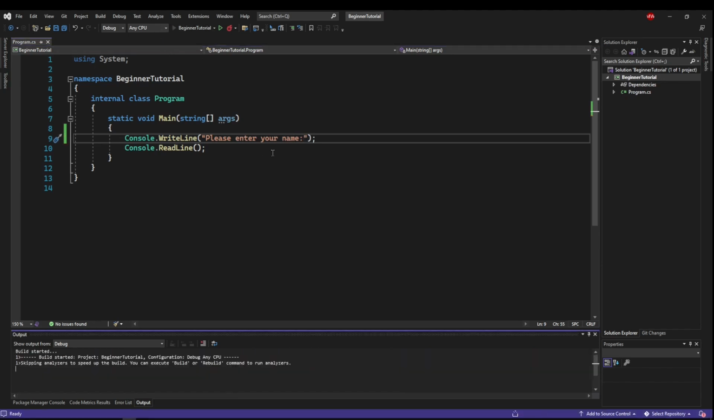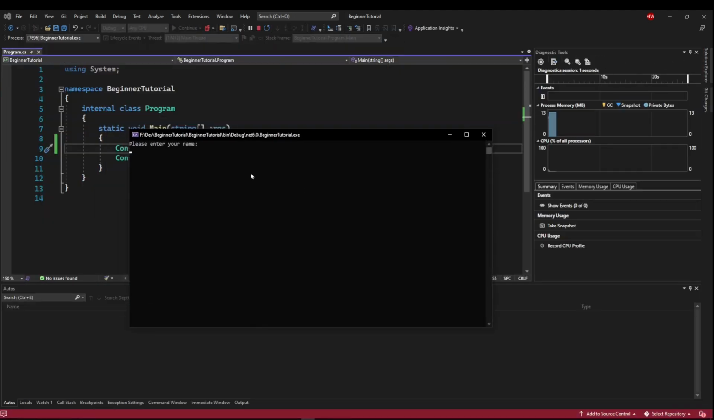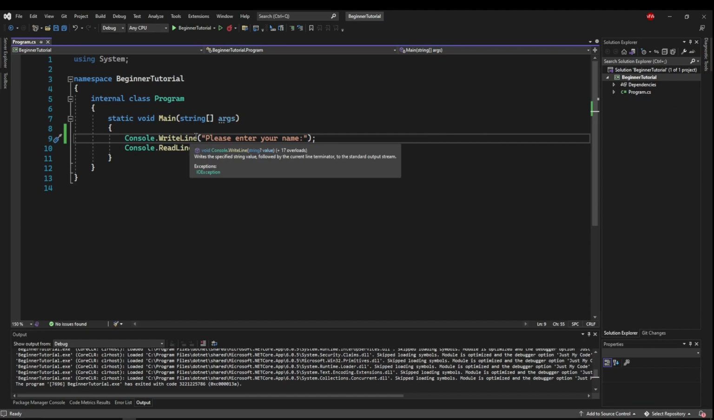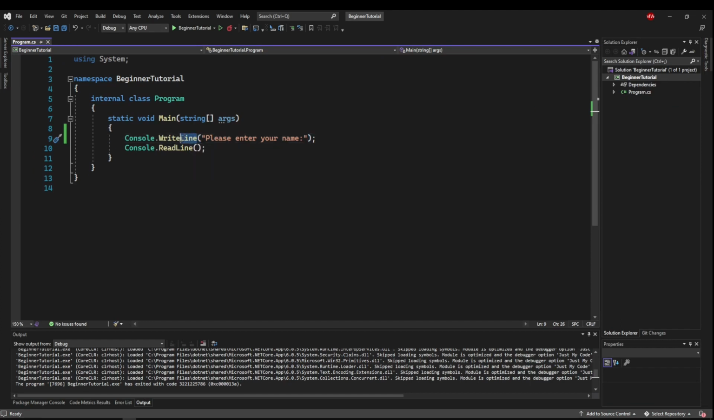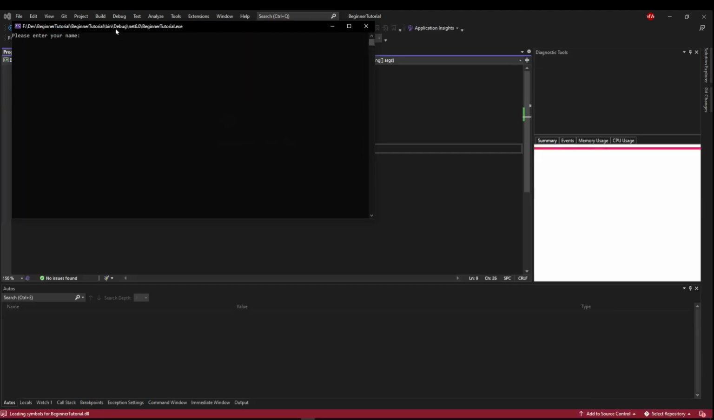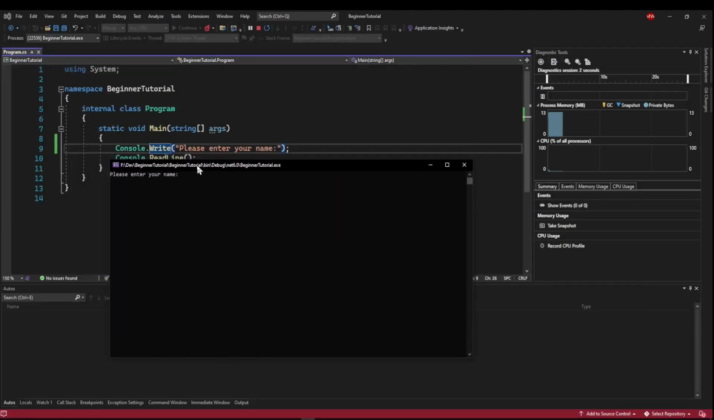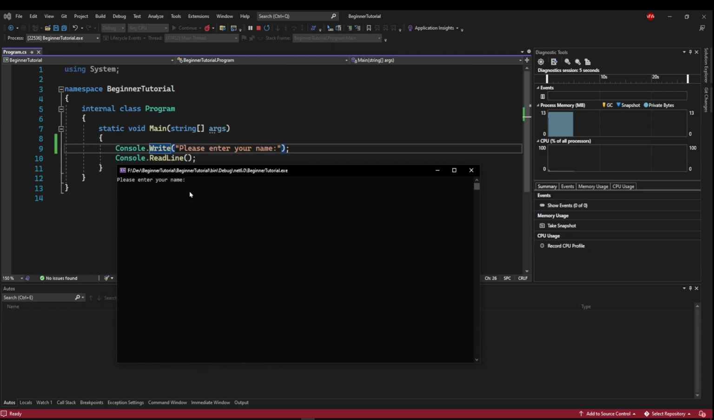If we do that and run it, it'll work. It'll say, "Please enter your name." But when you enter your name, it'll be on the next line. And that doesn't look as good. So what we need to do is change WriteLine to Write. If we do that, when we run it, you'll notice that our cursor stays on the same line, because once it writes, it doesn't add a new line like WriteLine does.